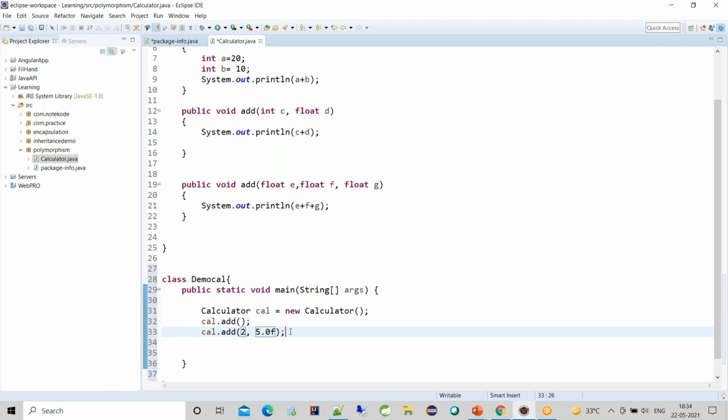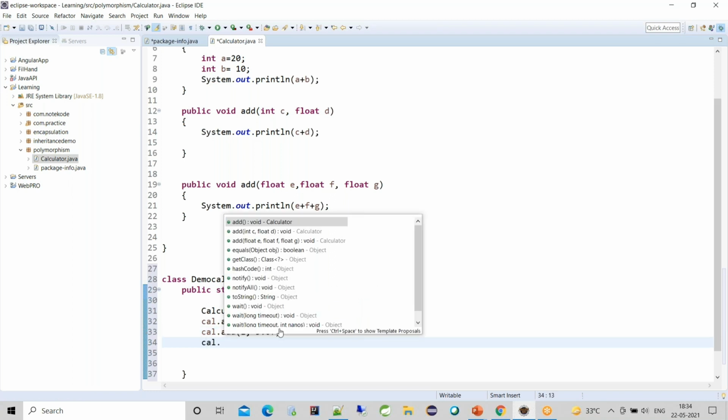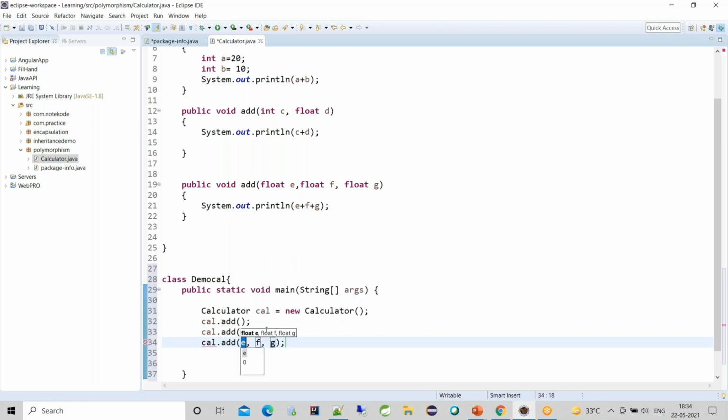Now similarly, cal dot, this third method. Here I have used three arguments: float e, f, and g. So it is giving me e, f, g. All three have to be float type. One by one we will do the same. We'll provide them the variables.